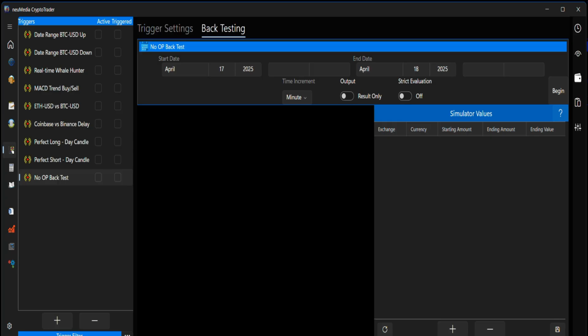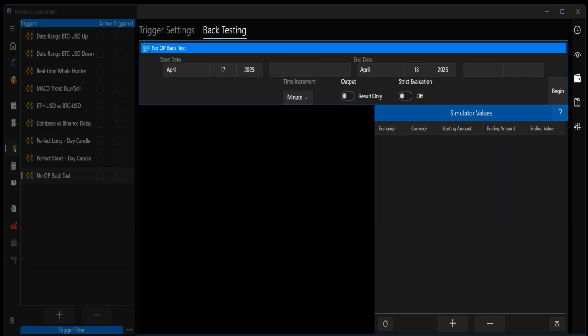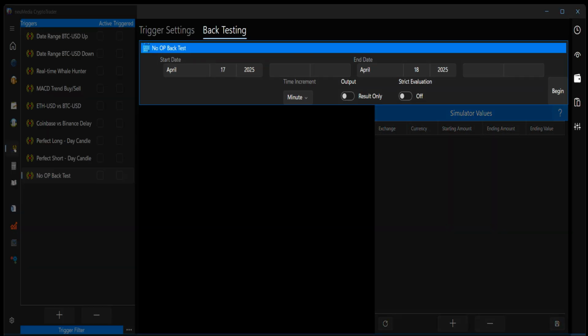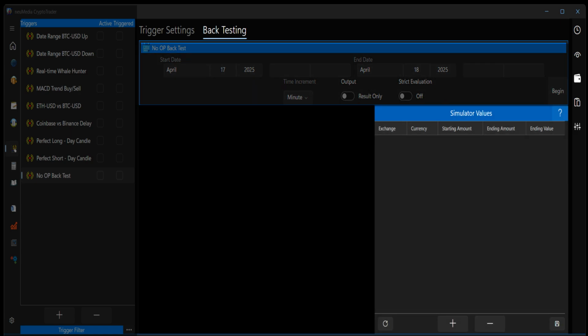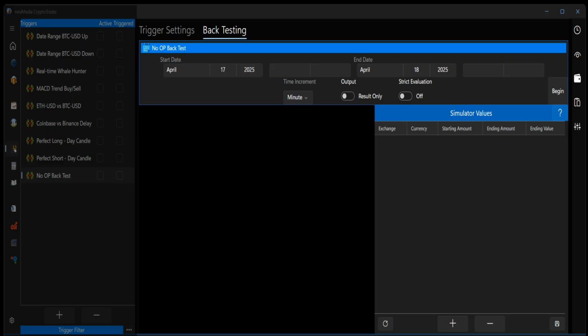There are three main areas to this tab. At the top are the backtest options, including the date and time ranges, time increment, and evaluation options. On the right side are optional simulation values where you can input coin and fiat values you wish to track during the backtest. The center of the tab page is a log window, which will show the progress of the backtest during execution.